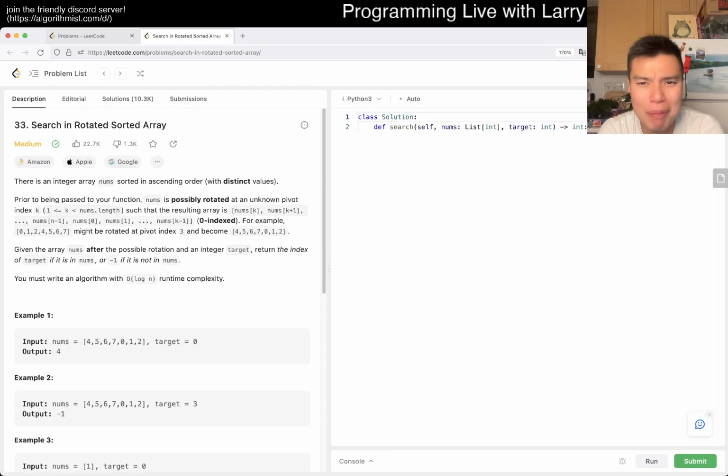I feel like we had a binary search week not that long ago, but here we are again. We're looking at Search in Rotated Sorted Array. So we have to find a number. Okay, that's fine.